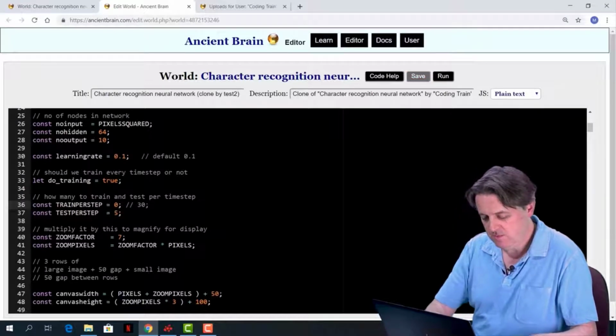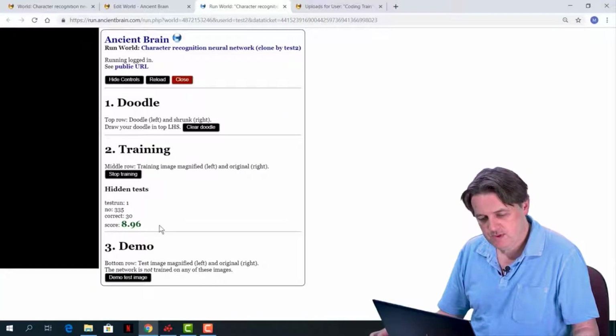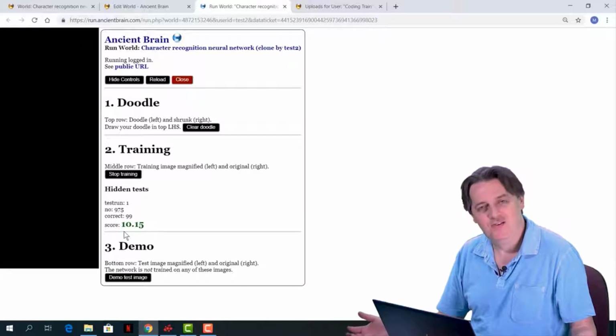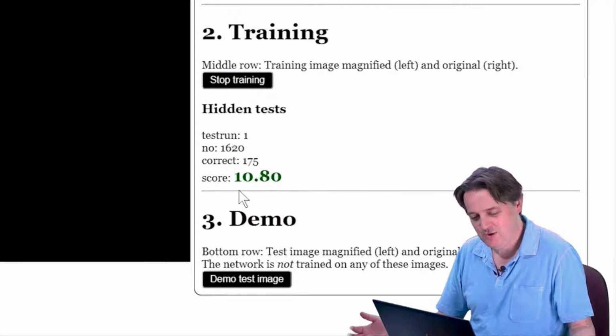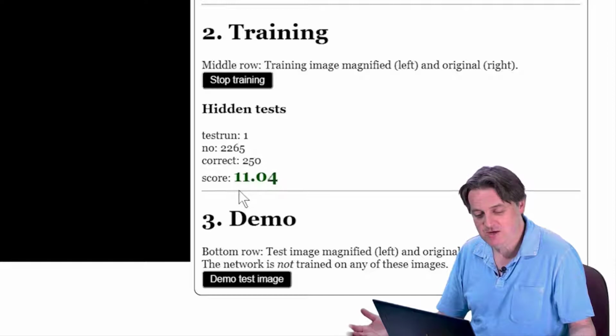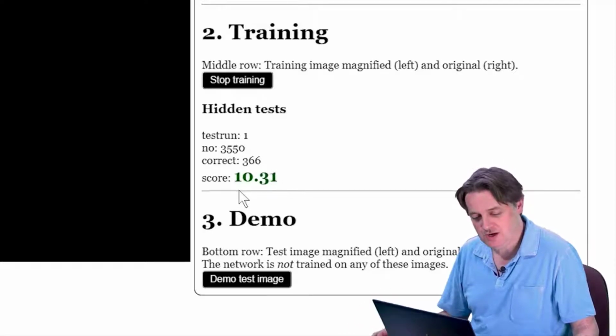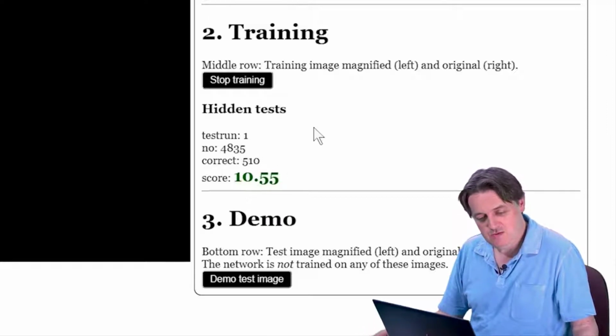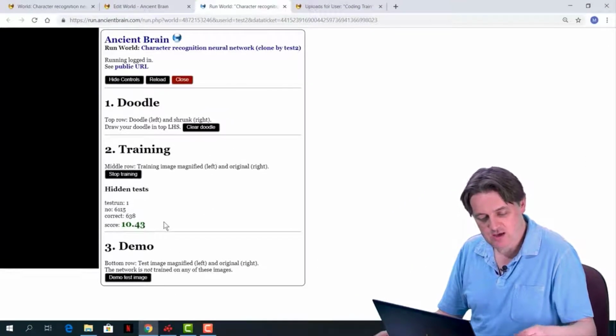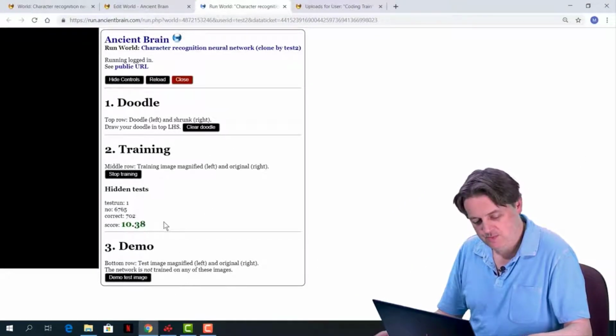So if I save and run, aha! So you see what's happening? The score is 10%. 10% is random. 0 to 9, which is it? It's getting it right 1 time in 10, which is exactly what you'd expect with random. So it's not changing in any way, and we're just getting a random result.